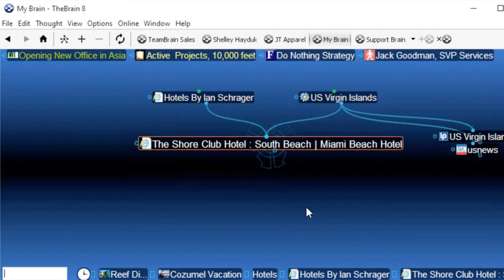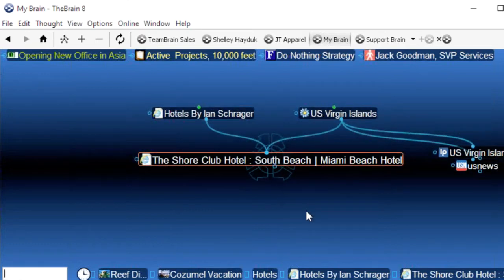One of the great things about the brain is the ability to have one particular piece of information, in this case the Shore Club Hotel, located under multiple thoughts. This is absolutely more important when you're sharing a brain or dealing with more complex business projects. I want to see this particular hotel when I'm looking at a certain brand of hotels, but I also want to see it in relation to my trip, because it makes sense to me to stay here en route to Virgin Islands. So I want to go ahead and add that there.